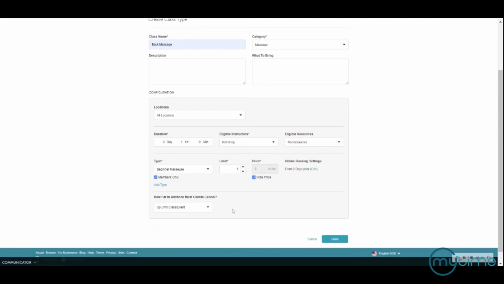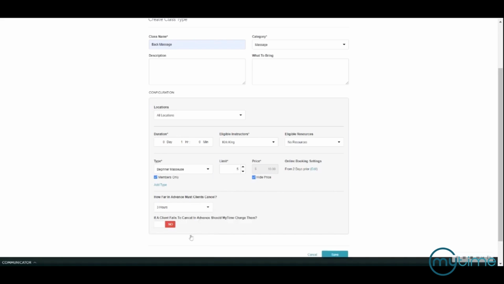You have the option of setting up a cancellation policy for this class. In order to set up a cancellation policy, from the drop-down below How far in advance must clients cancel, select your desired cancellation policy. Once the cancellation policy is selected, you will then have the option to say if a client fails to cancel in advance, should MyTime charge them. If MyTime should charge clients when in violation of your cancellation policy, toggle to yes.